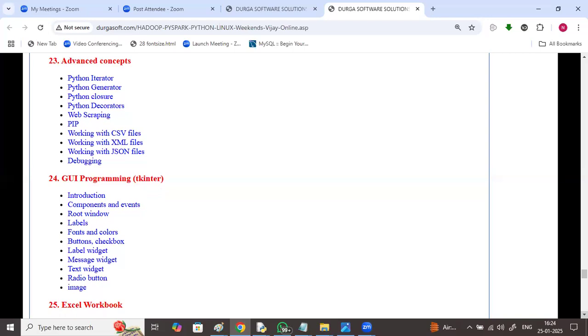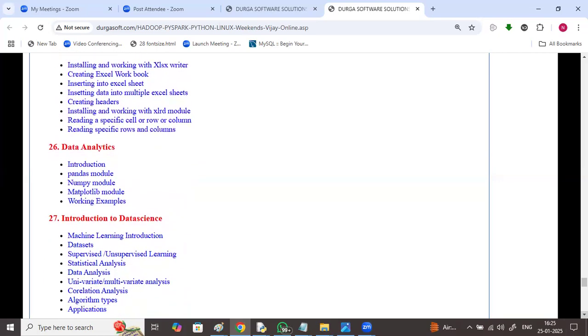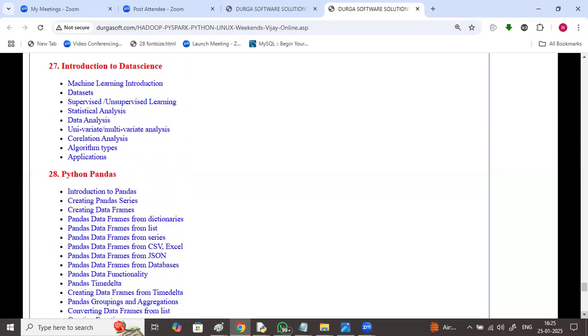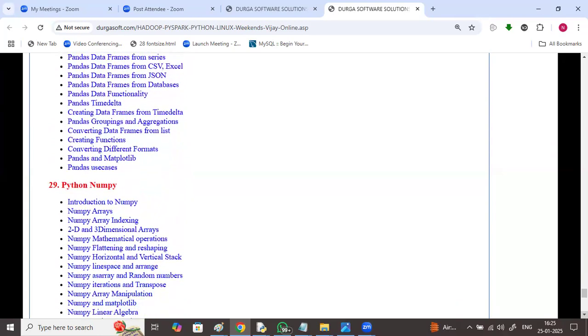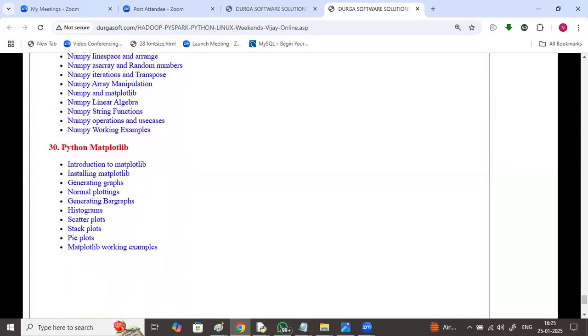GUI programming components, working with Excel workbook, data analytics, NumPy, Matplotlib, Pandas model, and introduction to data science, Python Pandas model in brief, NumPy model in brief, and Matplotlib model in brief. This is what the course content will be discussed. Big data Hadoop, PySpark, Python, and also Linux will be discussed.